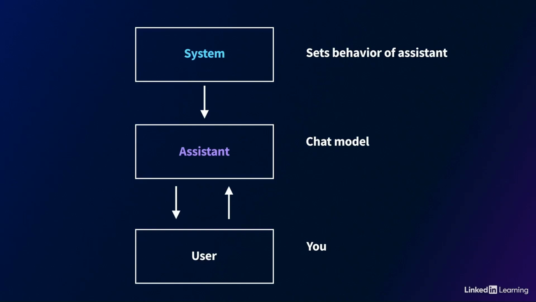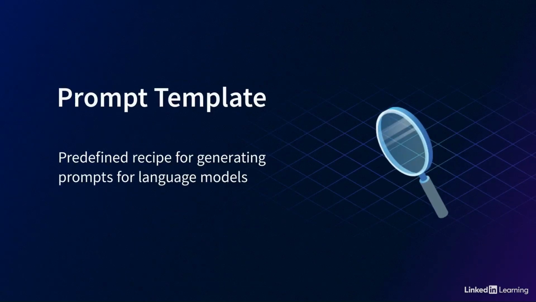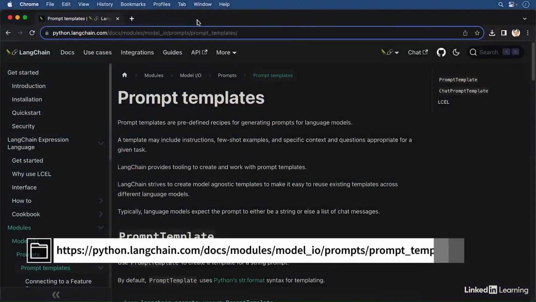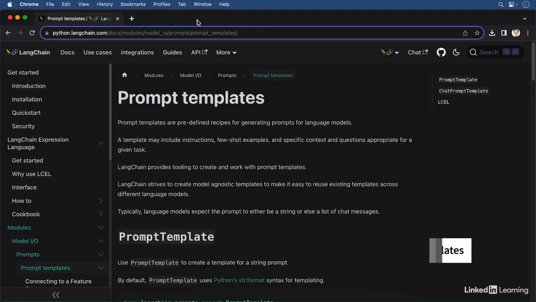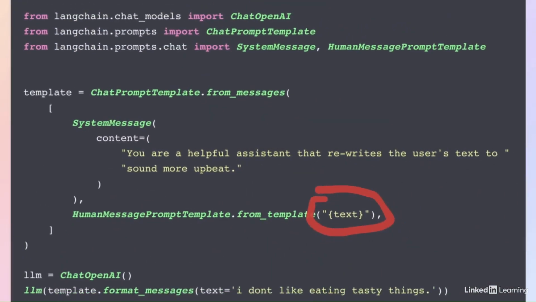To facilitate communication between users and language models, it is very common to use a prompt template. A prompt template is a predefined recipe for generating a prompt. LangChain provides an abstraction for building prompt templates. As an example, here is a prompt template for chat. In this prompt template, there is a system prompt and a user prompt.